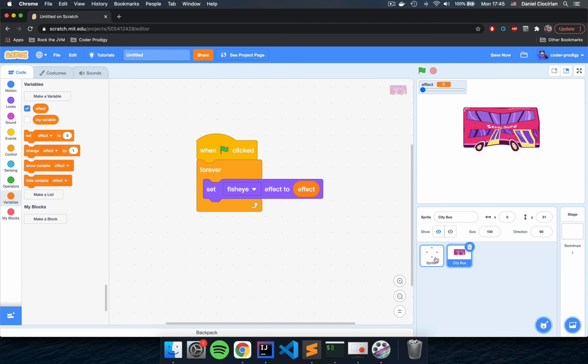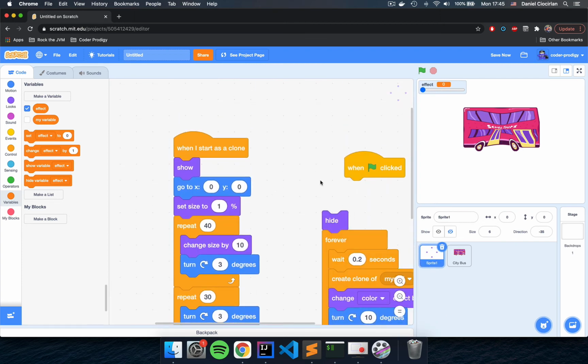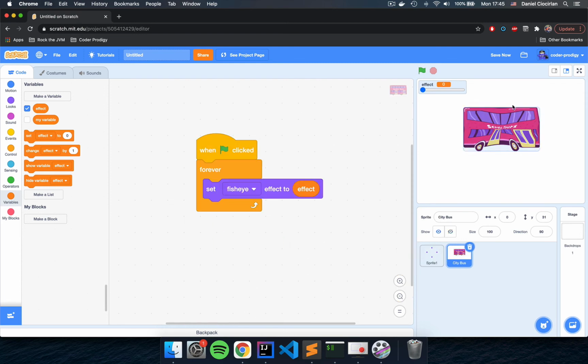So let me click on the first sprite for a second and disconnect the first script. And I'm going to connect it back just for you to see how the fisheye effect looks on this bus. So right now we have the effect equal to 0.